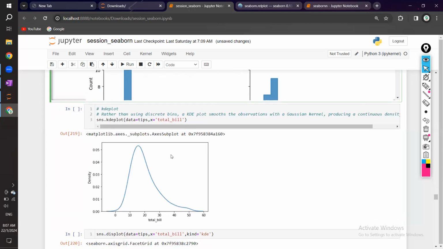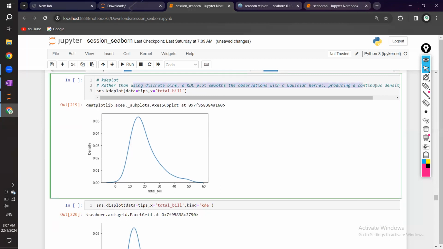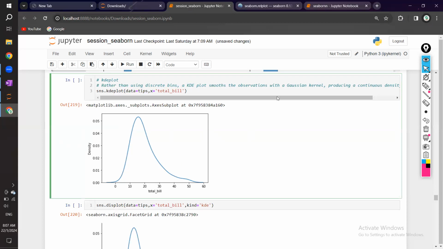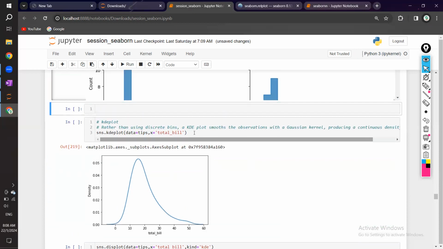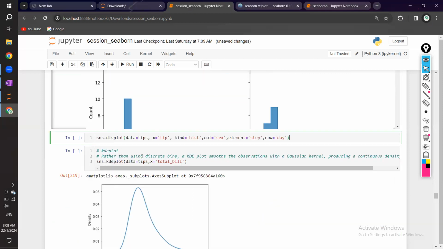So next thing you have, yeah, KDE plot. Rather than using discrete bins, a KDE plot smooths observations using a Gaussian kernel, producing a continuous density estimation. So instead of using this graph, KDE will give you a kind of estimation graph. It will show you what type of Gaussian distribution it looks like. So for the total bill, this is the graph. For example, the histogram: data equal to tips, x equal to total bill.